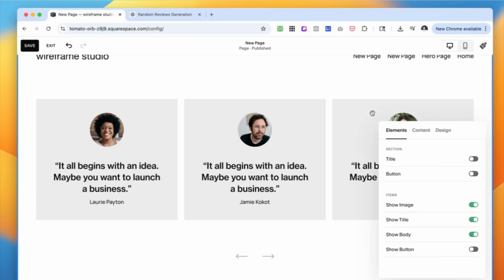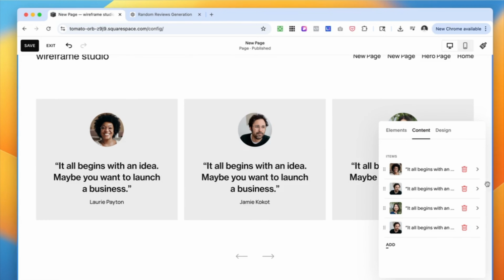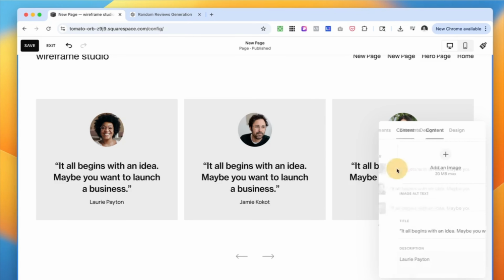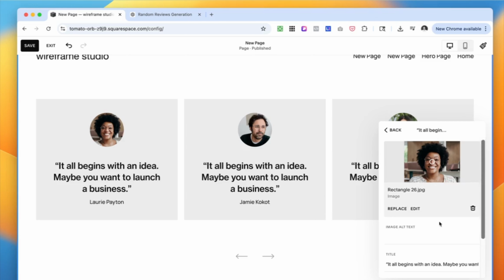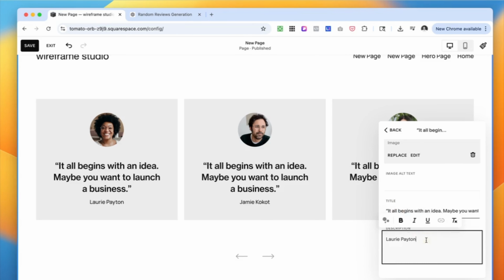Like that. If you want to edit the actual elements, navigate to the content tab, and here you will see all of the elements and all of the items that are currently available. You can remove the ones that you don't need or edit the ones that you want to keep. You can replace the image, change the title, and change the description.